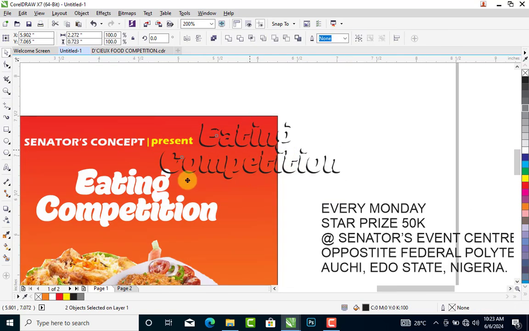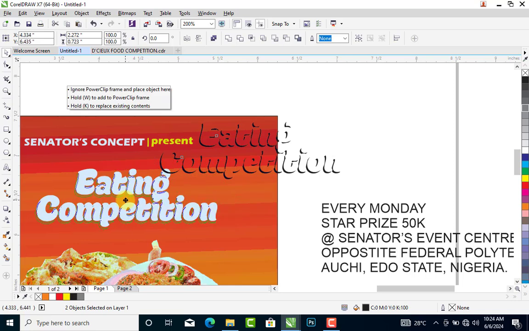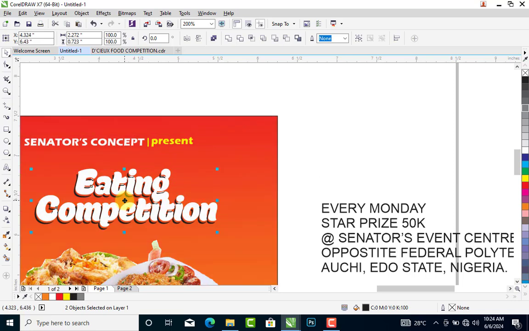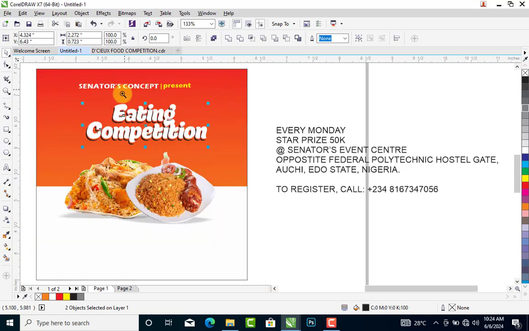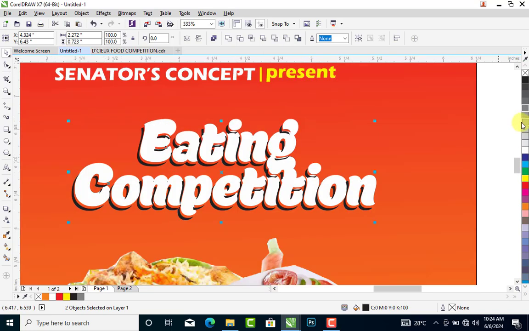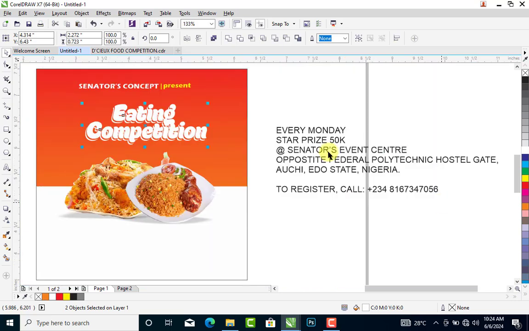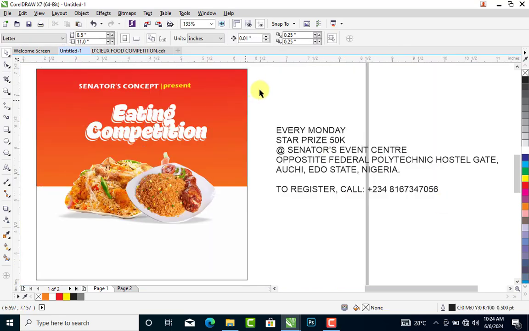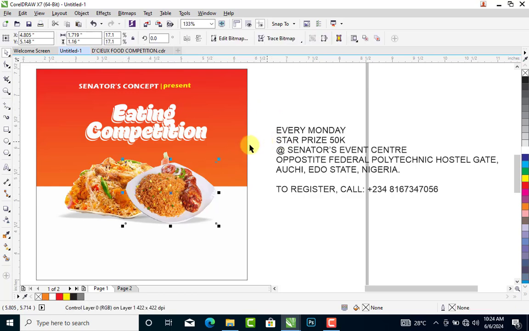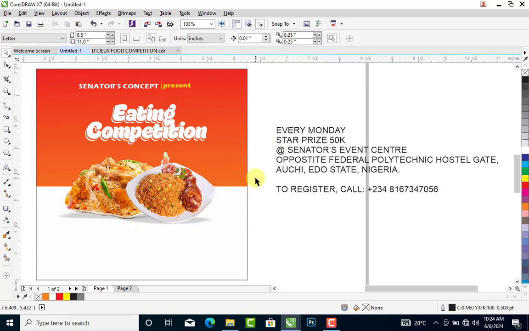Let me zoom out. I'll just bring this to the bottom of this other text. Look at it. Showing black. I think let's make it white so you see it. Alright. You see this? Now I've created a little text effect for this eating competition. I think this is beautiful like this. Let me just increase this. That's okay. It's beautiful like this.